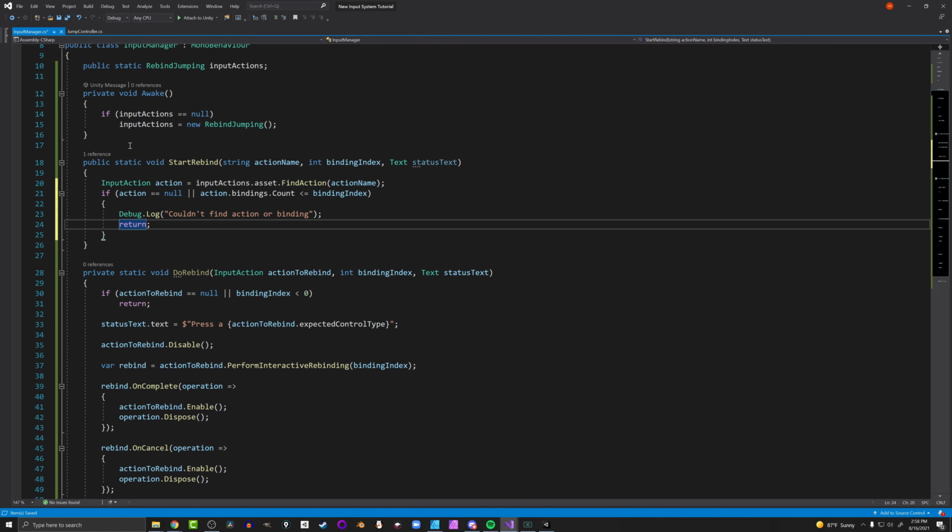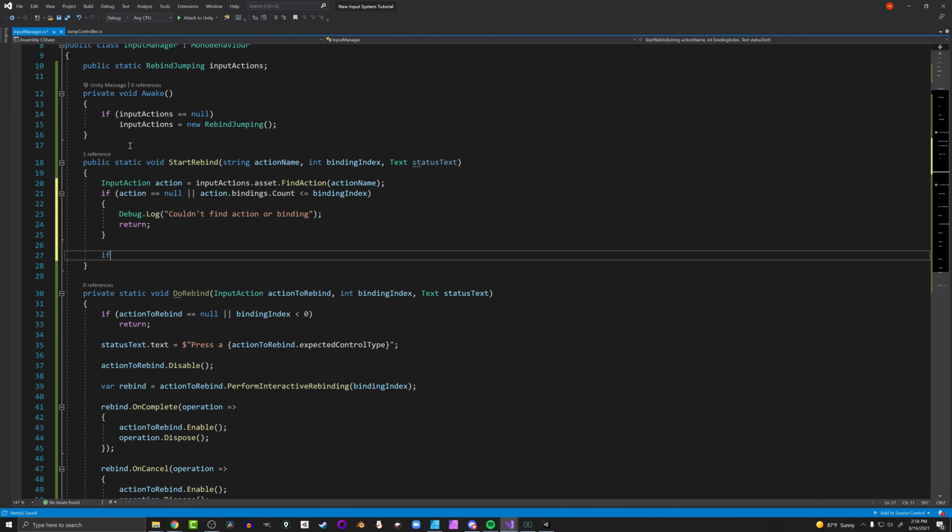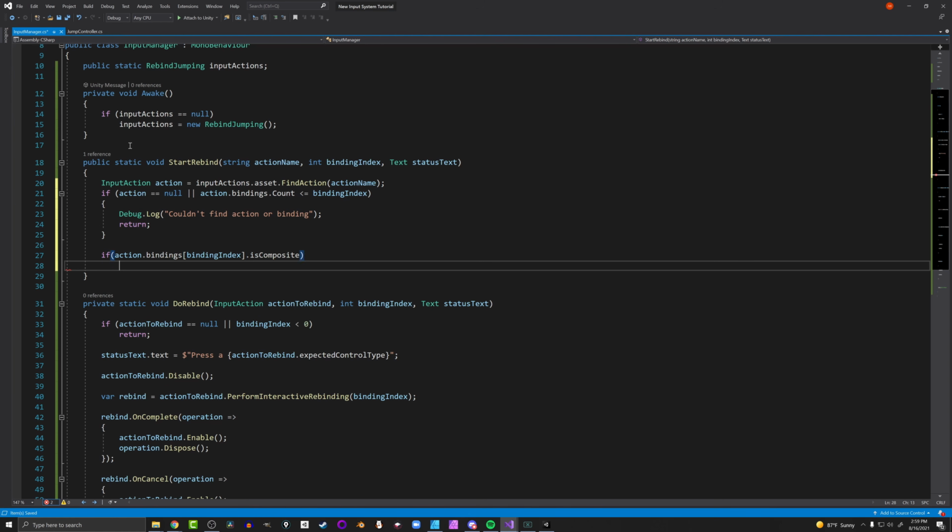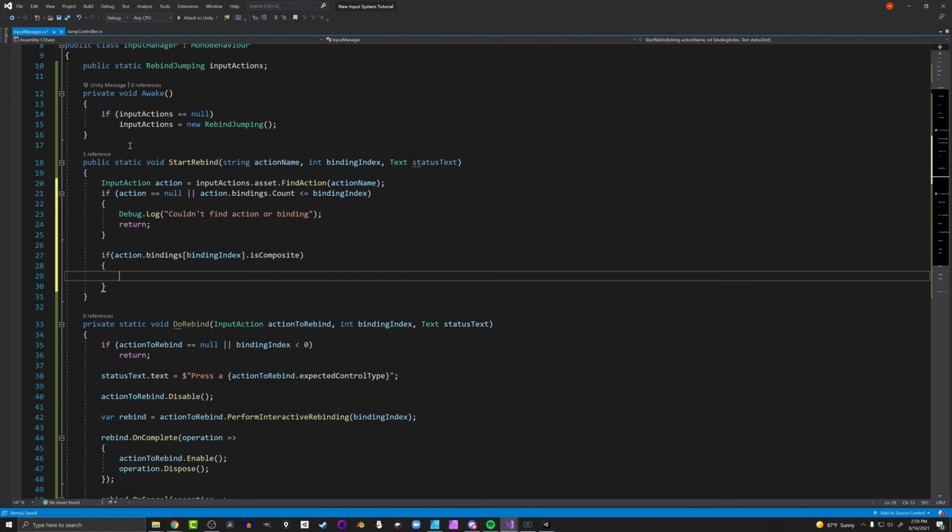The likely cause of running into this problem is that you have dropped in the wrong input action asset into your UI component, and your input manager here is referencing a different input action asset. If that's not true, if we're good to go, then what we need to do is check and see if this action, or more particularly the binding, so action.bindings at that particular binding index, is it a composite? And if it is, we're going to do a bunch of stuff.